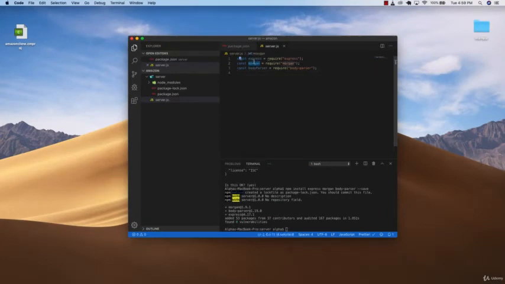Now you want to know what Morgan is. Morgan is a logger that will log all of the HTTP requests that come from the front end. So whenever you make a request, Morgan will simply show the request that has been made on the terminal.